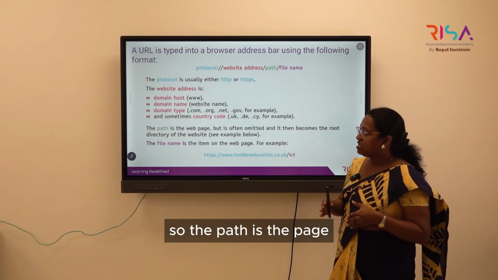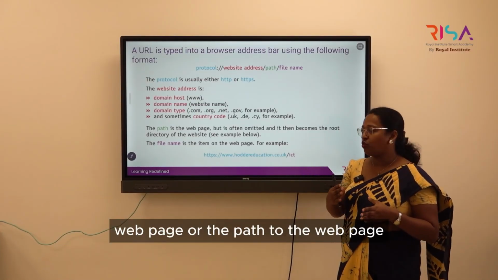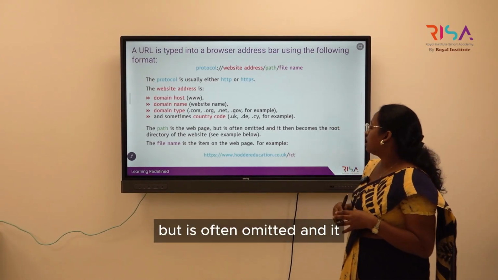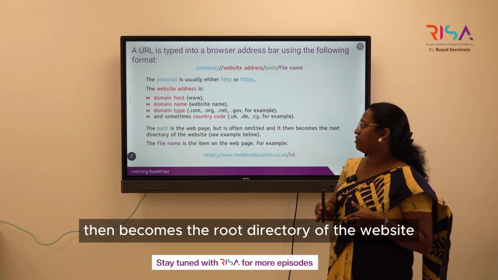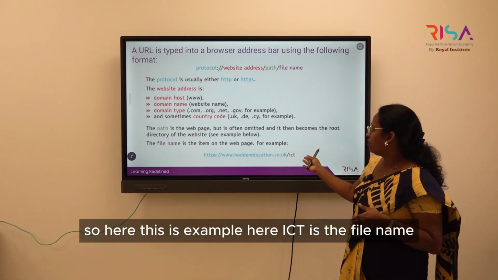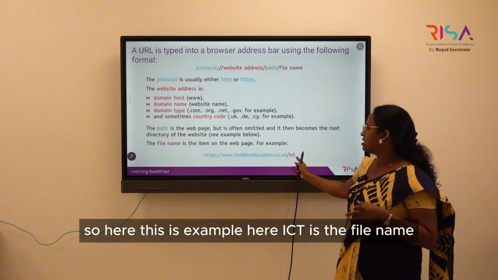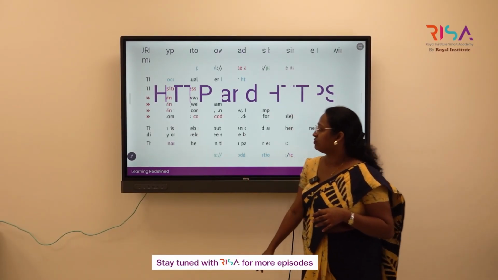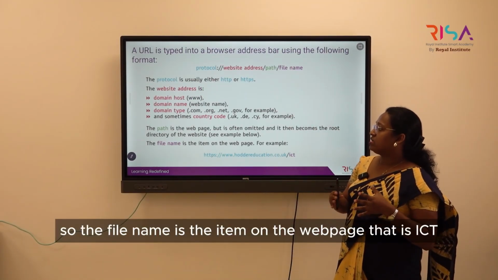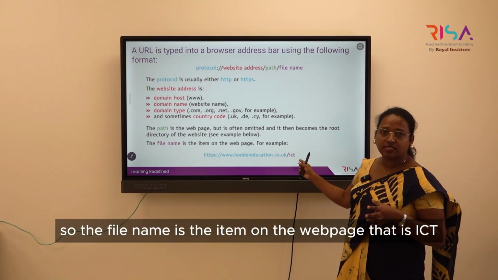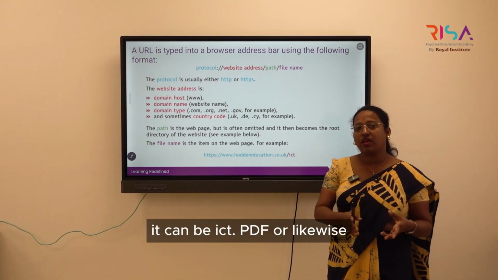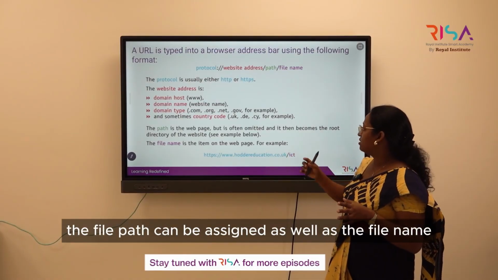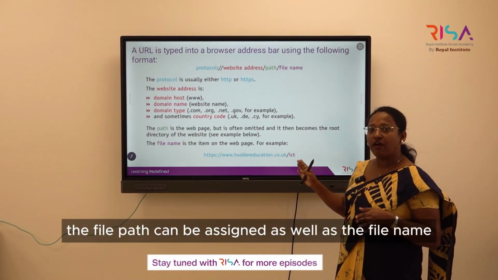The path is the web page or the path to the web page, right? But it is often omitted, and it then becomes the root directory of the website. Here there is an example, where ICT is the file name. The file name is the item on the web page, that is ICT. If it is a PDF, it can be ICT.pdf, or likewise the file path can be assigned as well as the file name.